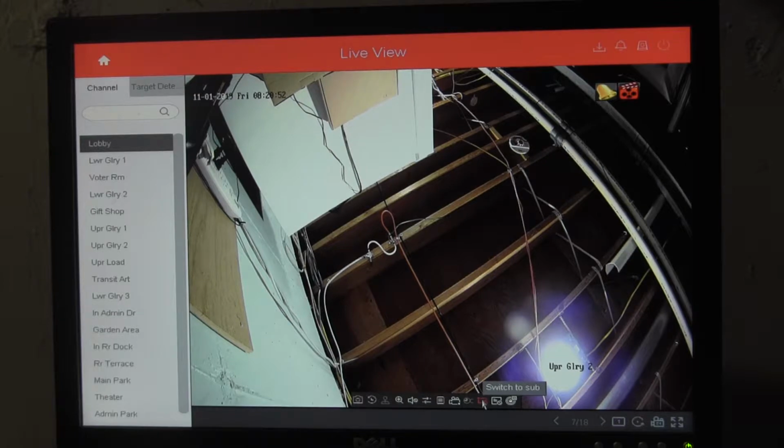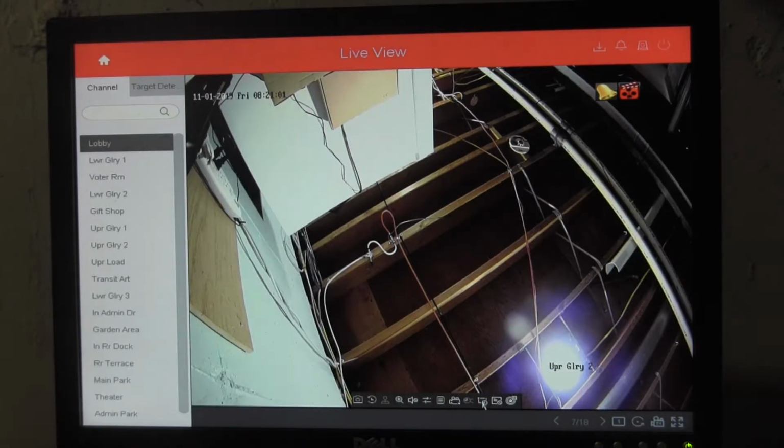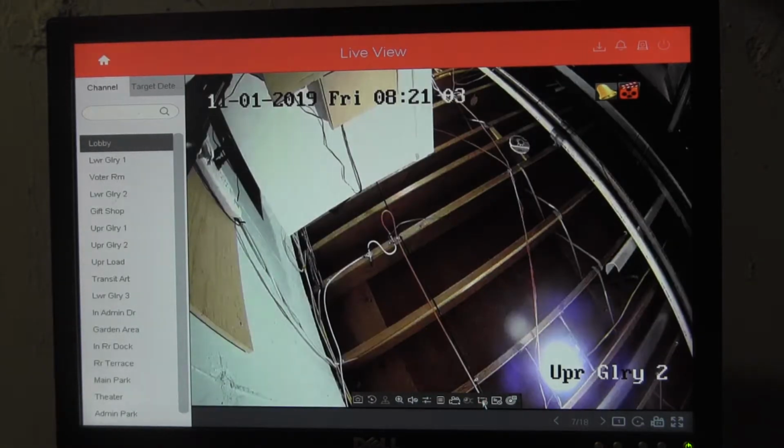You have two different image qualities. One is a substream, one is a mainstream. You can toggle back and forth between the two and the image quality will change. Again, this has to do with the number of cameras that you have and the system resources of your machine.